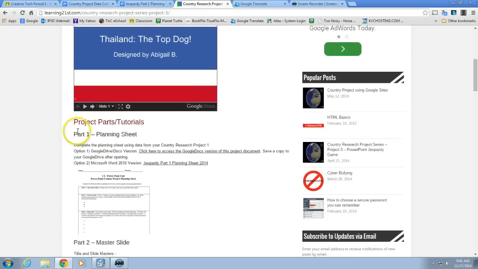So that requires you to do a planning sheet. If you just jump right into a PowerPoint doing a non-linear, it does not work. You'll get confused. The hyperlinks don't work. You really have to have it planned out. So your step 1 here is to open up your planning sheet.